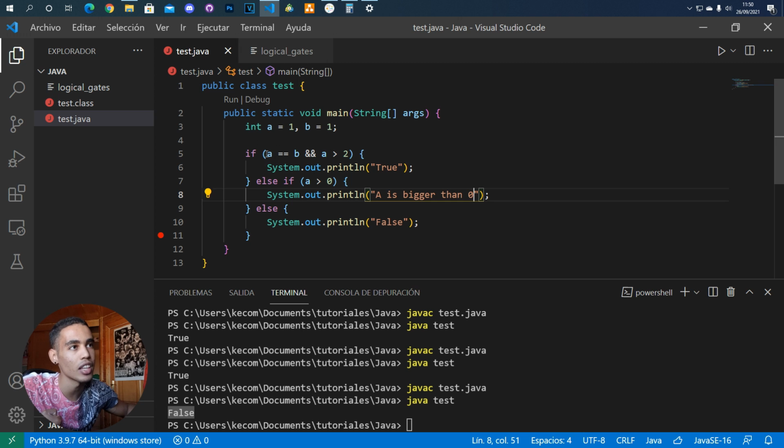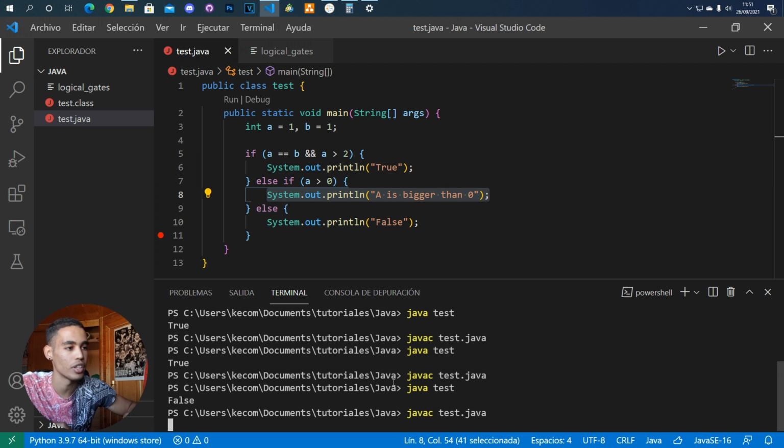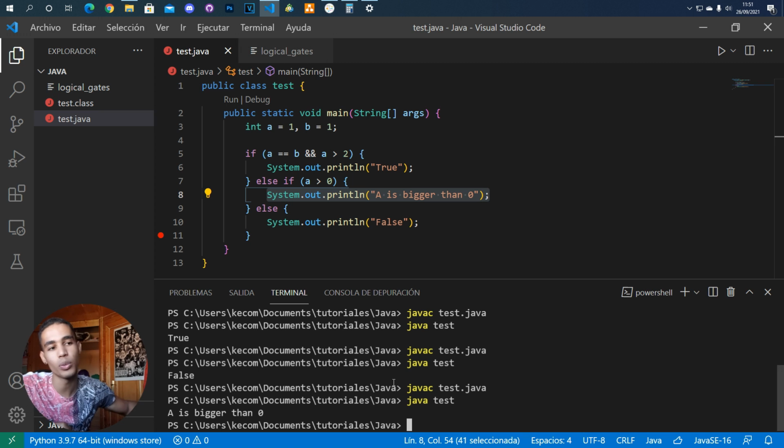So now we added a new condition, and the way Java is going to look at this is that, hey, it goes here and it checks, it says A is equal to B, yes. A is bigger than 2, no. So then, as we are using the AND operator, we cannot print this. So now it goes to the next condition and it says, is A bigger than 0? And it says, yes, okay, I'm going to execute this, and I'm going to ignore everything else. I'm just going to execute one of these things. So for example, if we try now to execute, we can see that we have A is bigger than 0.